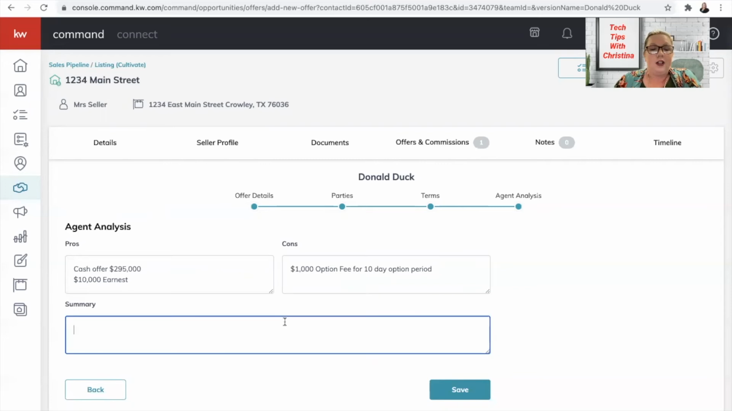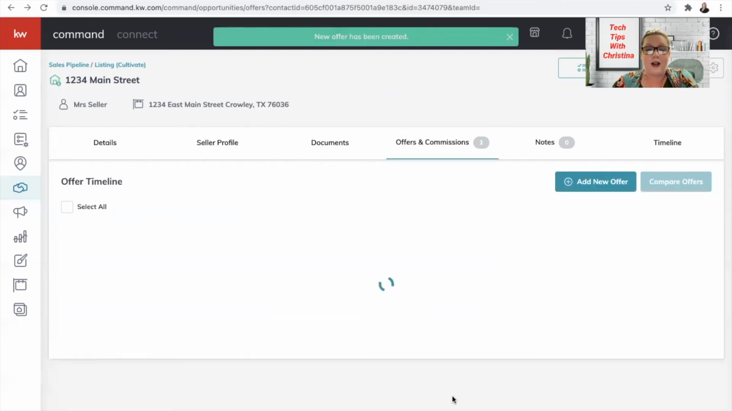Okay, so this is where you could summarize. This is a strong offer. Cash. Do not have to worry about appraisal, and also that it is, you know, $10,000 earnest. That's great. So the main con that I'd be concerned about in this one would be the option period. Okay, so I'm going to go ahead and save that.